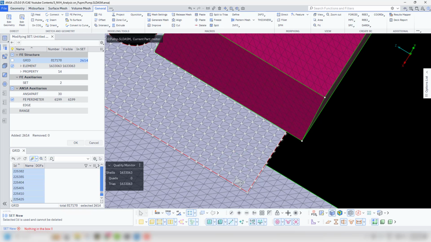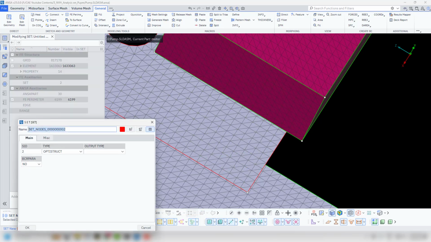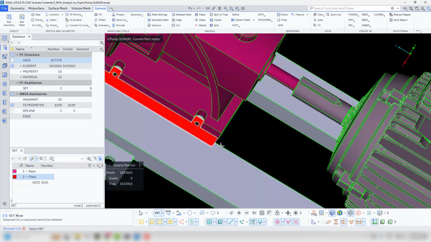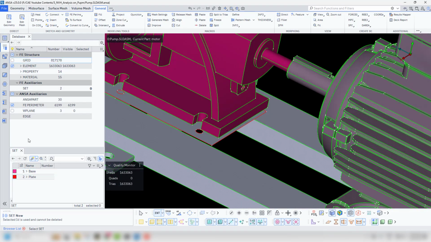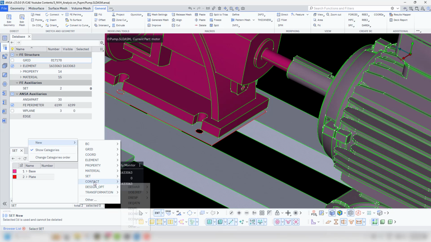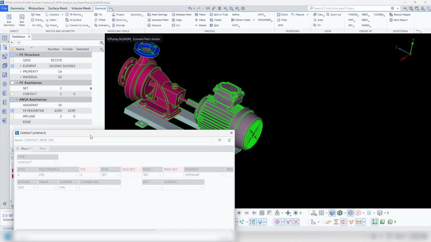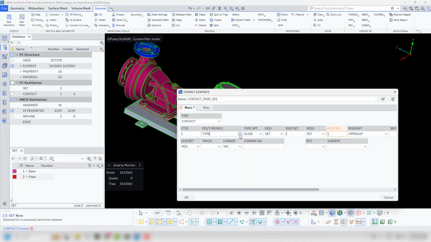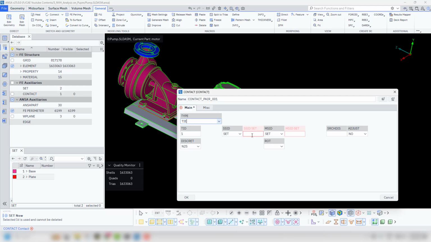I've done it at a later time, so you can see that one. Right now this is how it is. Just for your information, this is how you can define the contacts. So just select the contact here. In the contact types, there will be a lot of contact types. You can just choose the tie contact here for information.